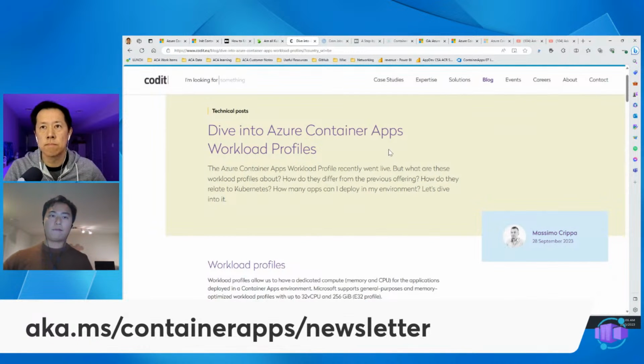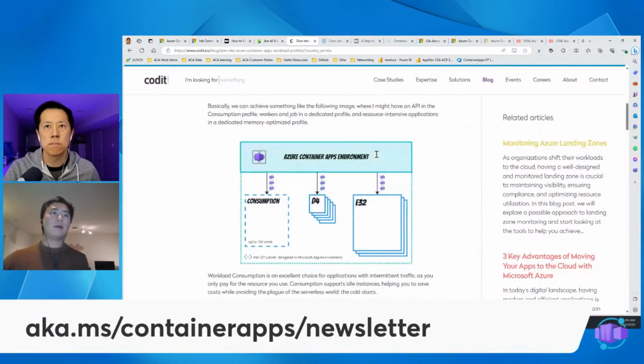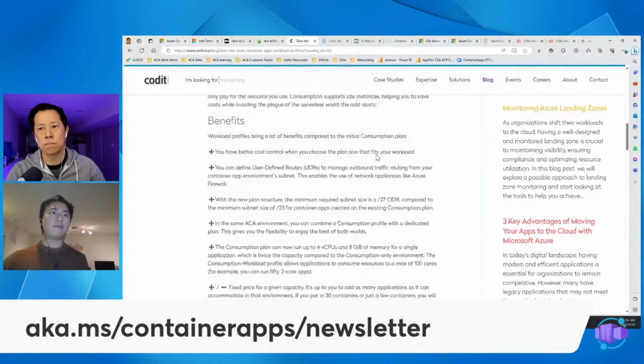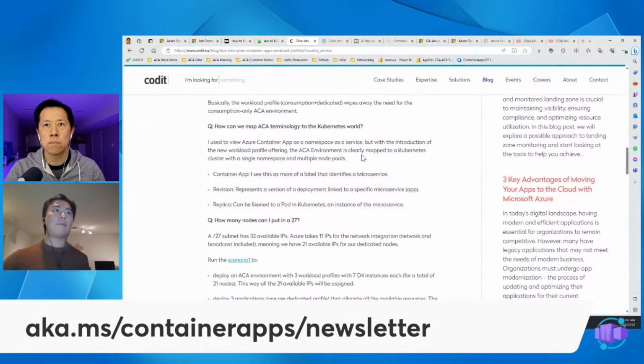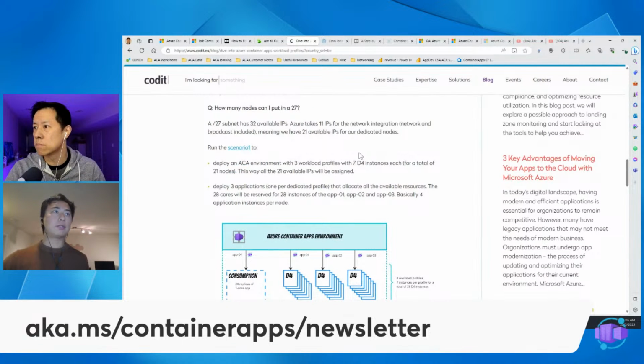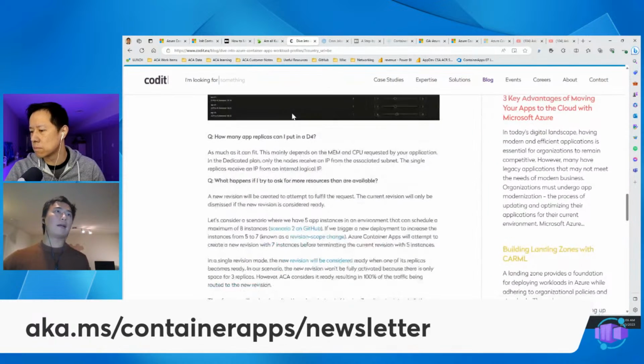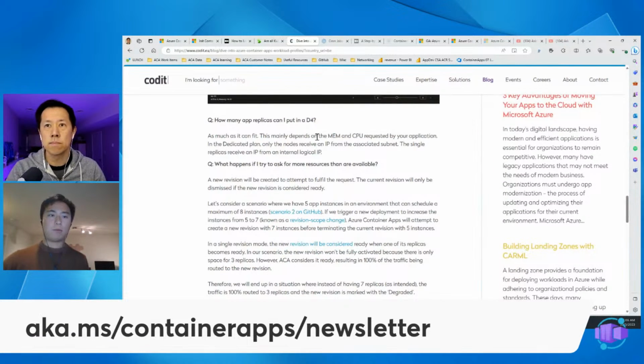Next up, we have this article from Massimo on the recent workload profiles that we have GA'd. He does a deep dive into Azure Container Apps workload profiles, explaining the benefits they provide, as well as answering some questions that he's seen come up in his own experience, like how many nodes can you put in a /27 subnet and things like that. So if you're looking to learn more about workload profiles and how they are useful in your development, this is a great article to refer to.